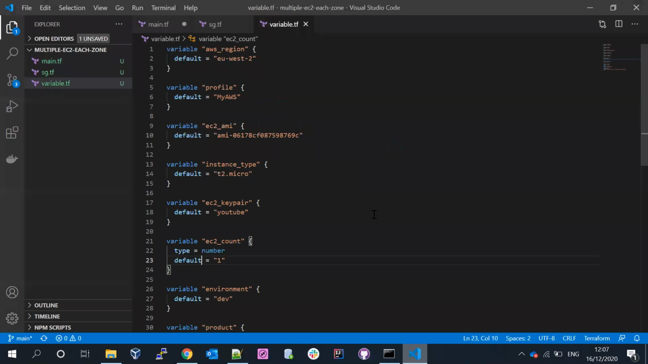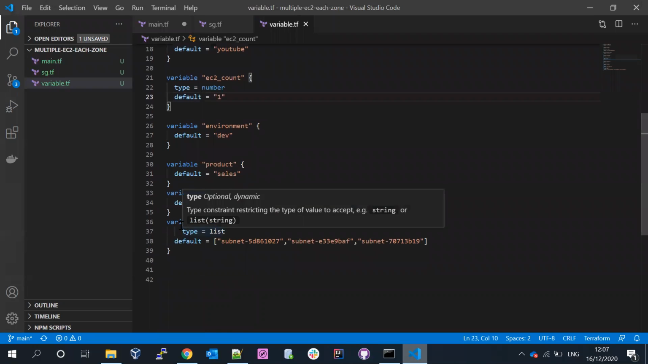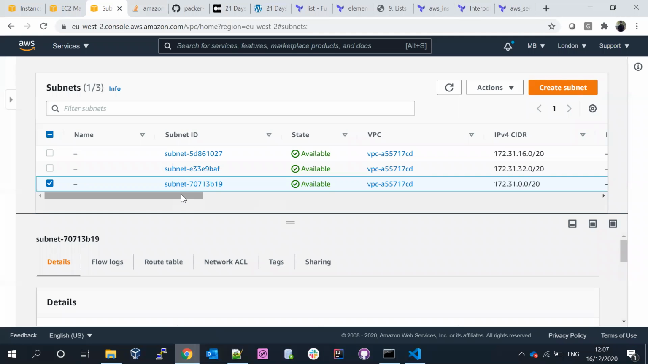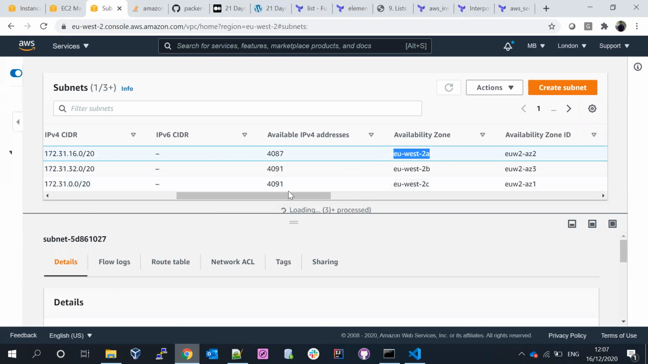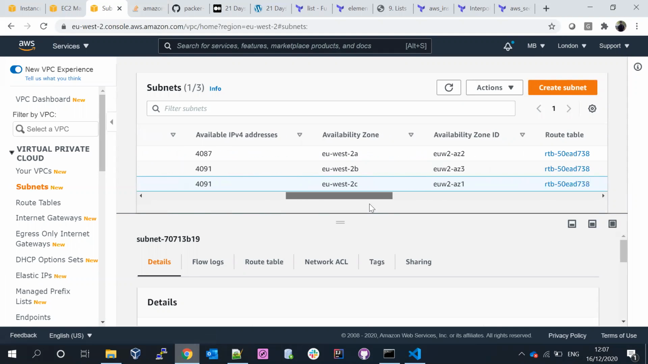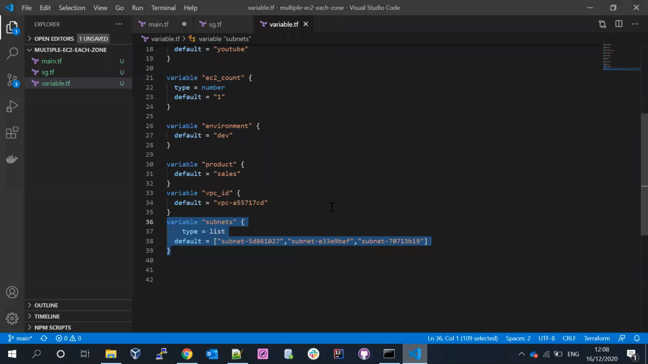If you go back and scroll down below, here I'm specifying a variable, and I'm specifying the type as list. In the default, I'm specifying three availability zones inside the variable. If you look at the square brackets, I'm saying three subnets, three availability zone subnet details. If you go back and see the console, these are the three subnets which are available, one per availability zone: eu-west-2a, 2b and 2c. So that's why I'm keeping the three availability zone details inside a list within square brackets.